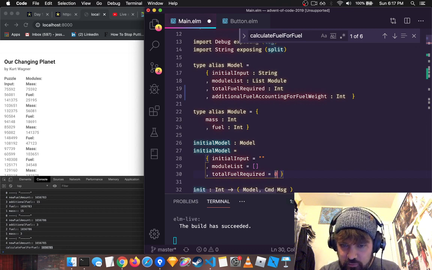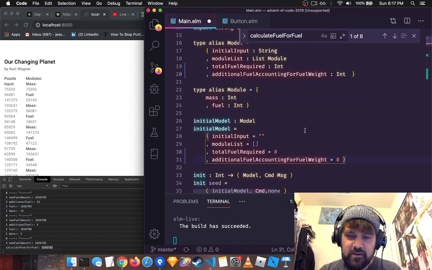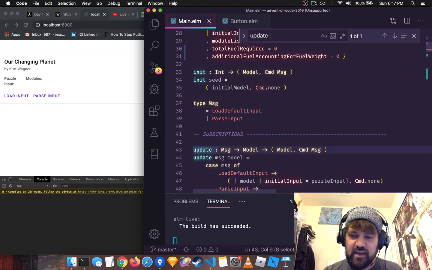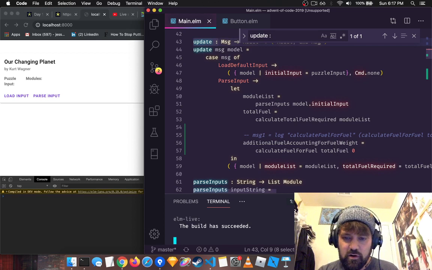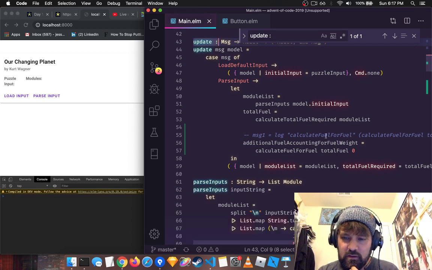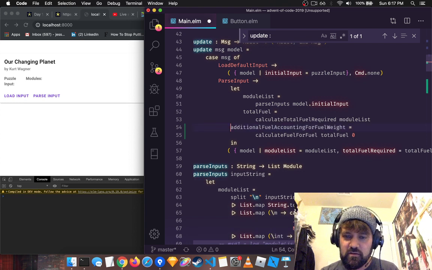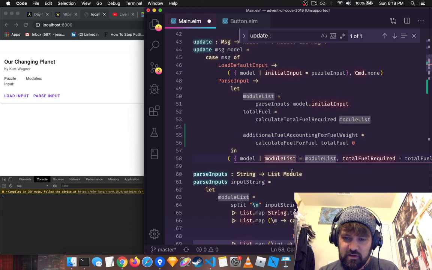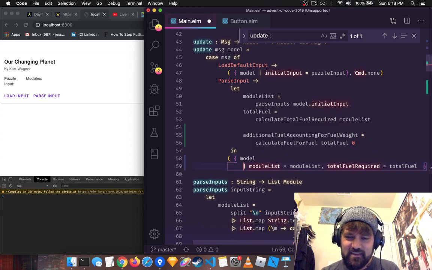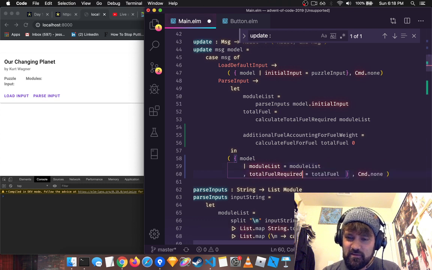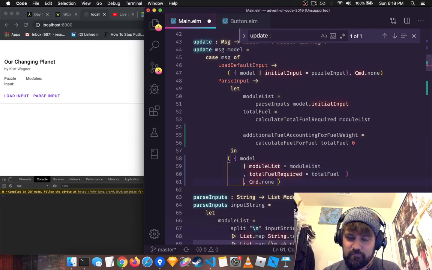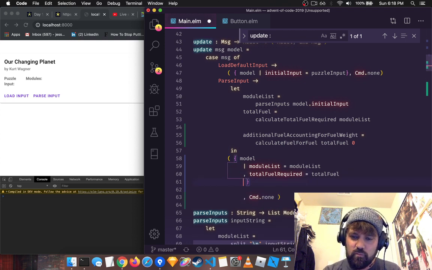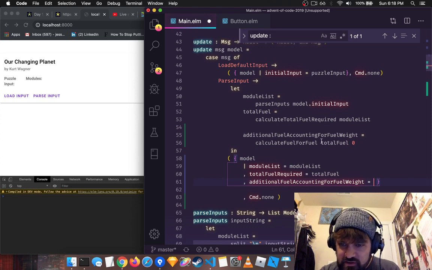All right, so additional fuel required for weight is going to default to 0. Save. And then in our update function, we need to account for this. So let's go to our update function here. Get rid of our log. And then this thing's getting kind of big. Let's tab a little bit here. We'll add which will equal the additional food for weight.